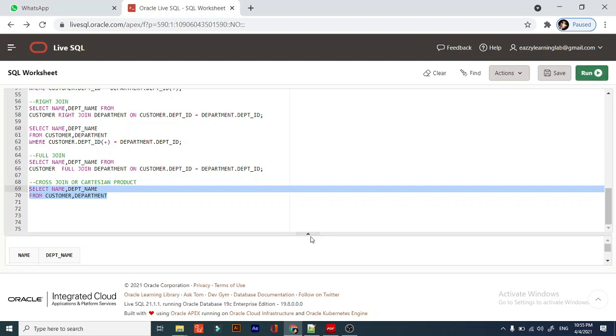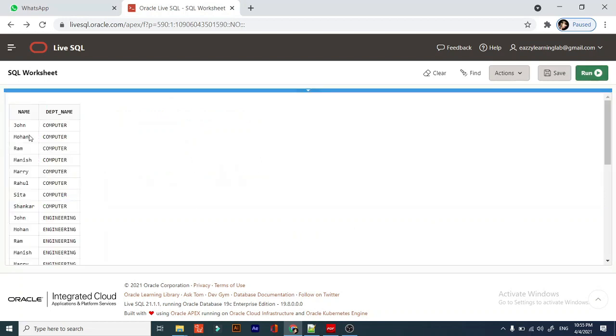And it does not have a where condition. See, for each customer, if we take the first record, John has the computer department also, John is with the engineer department also. It is a Cartesian product. First record, all the records from the B table. Second record, all the records from the B table. Third record, all the records. This way it will work. So it is a Cartesian product.